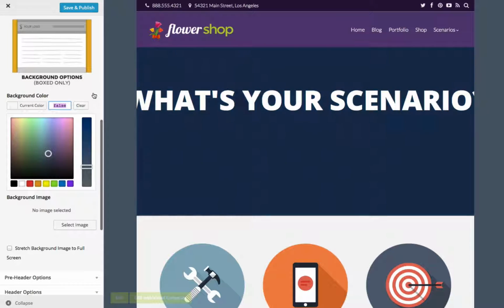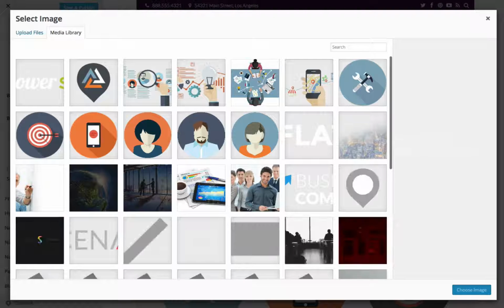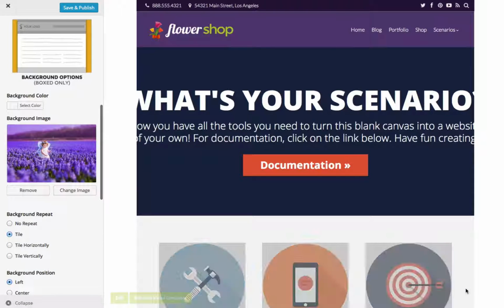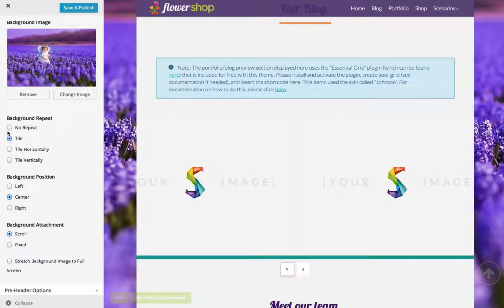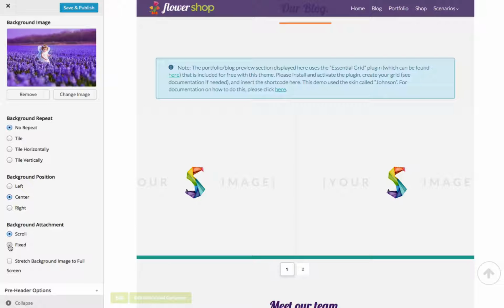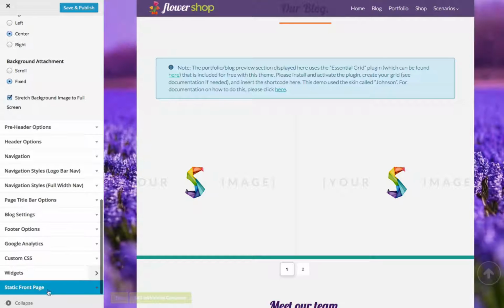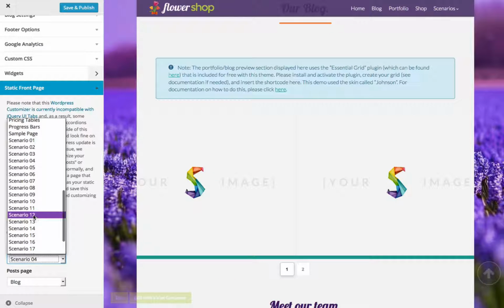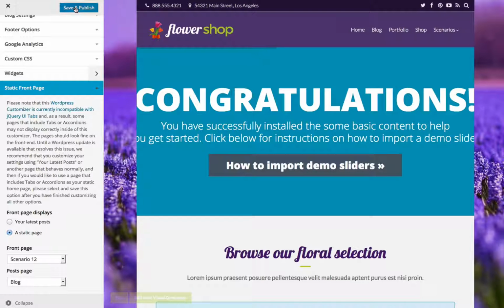We can remove the previously set background color because we don't need that. And we're going to select an image. I'm going to choose this image for the background because the field looks pretty cool. Let's set it to center, no repeat, fixed, and stretch it full screen. And finally, we want to change the static front page to Scenario 12. Okay, here it is. Let's go ahead and save.